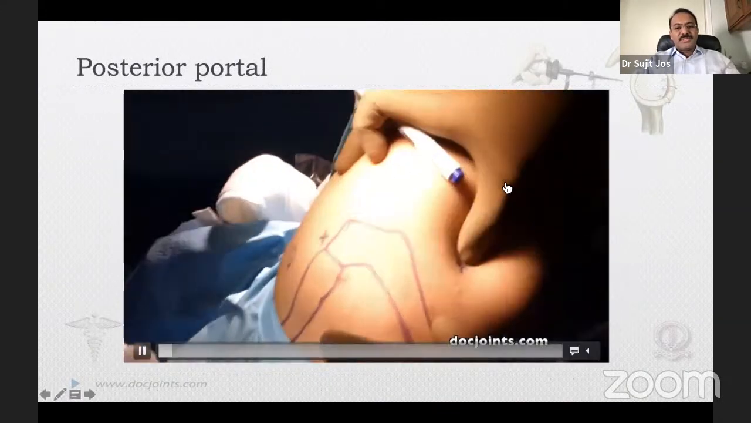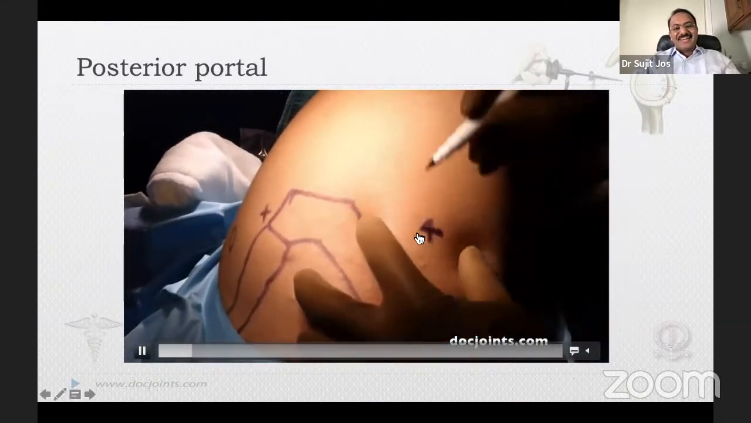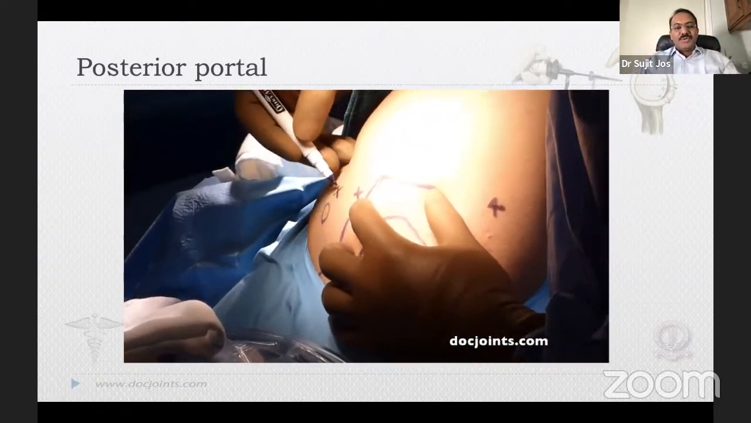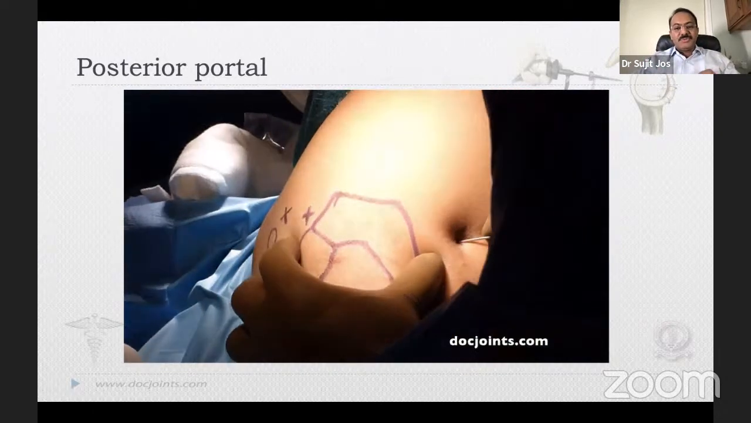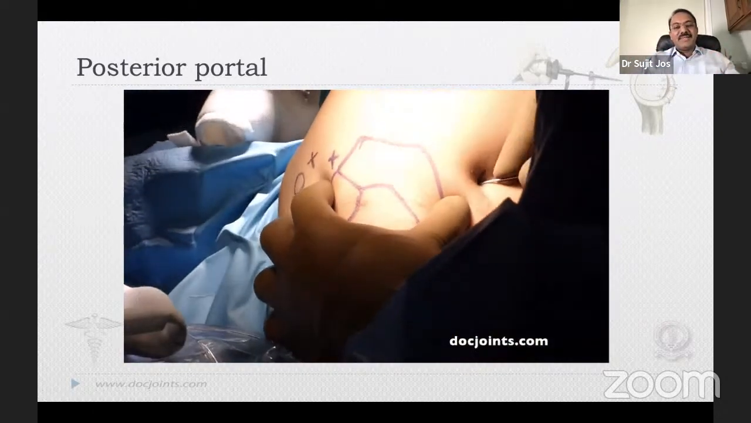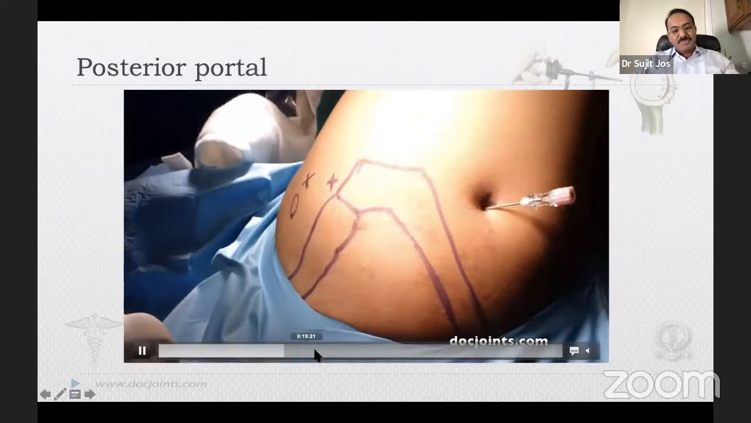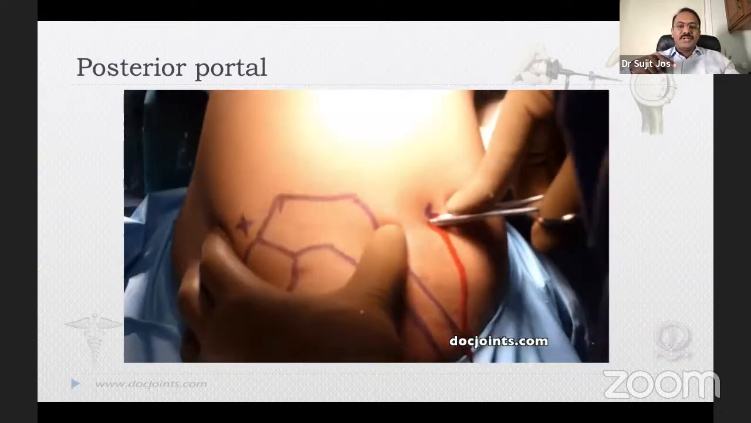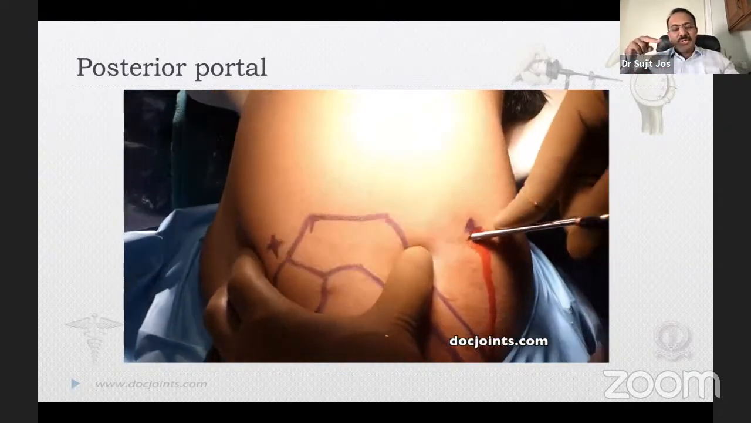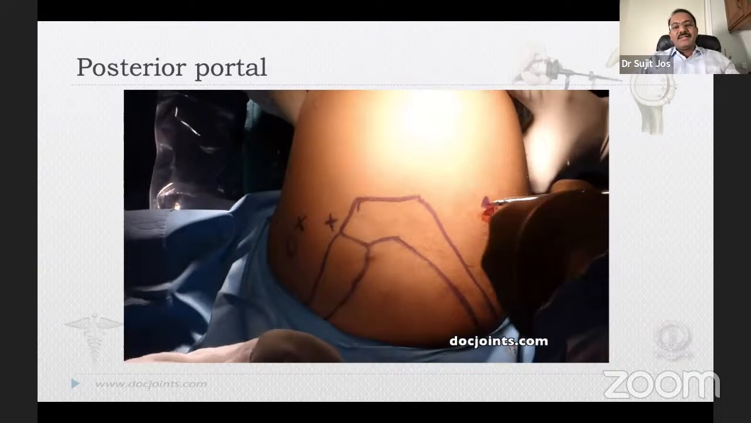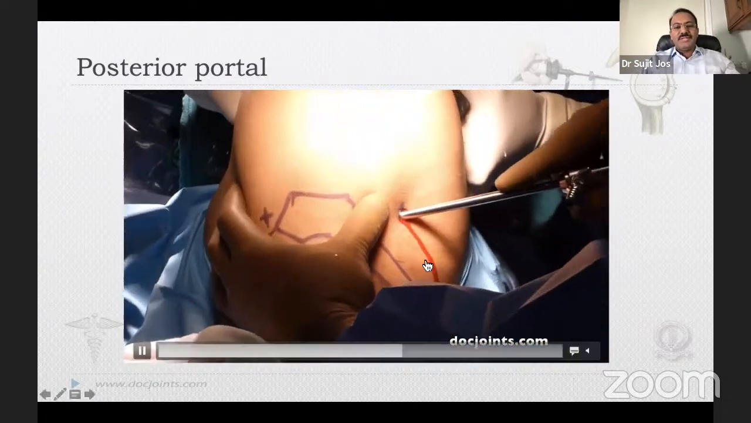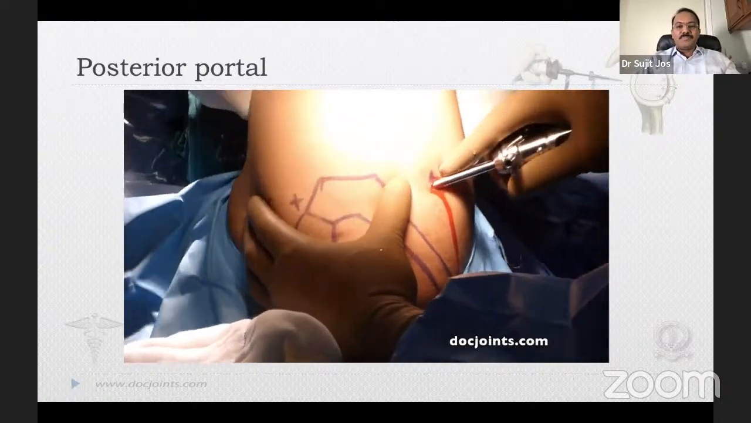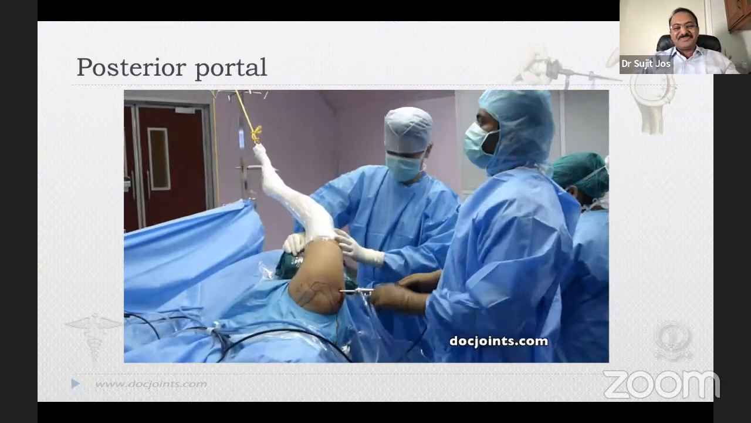So making the posterior portal, this is a 10-year-old video. I used to start with the needle and insufflation of the joint with saline, which helps you distend the joint and makes the entry of the scope much easier. This can be followed, or if you are quite confident this is not required, you can directly go in with the hemostat to puncture the capsule and the blunt trocar to go in, and you can feel the pop when the instrument goes into the joint. That's the pop. Hope you can see the video.